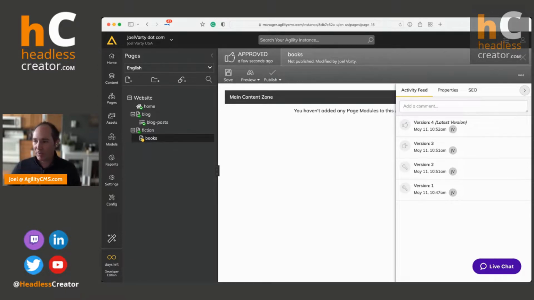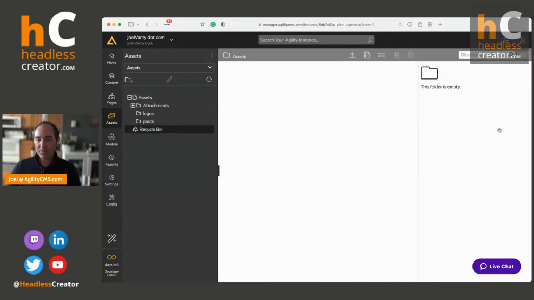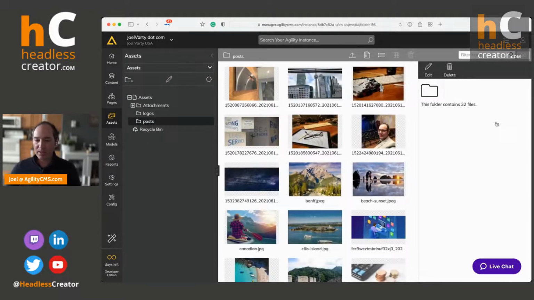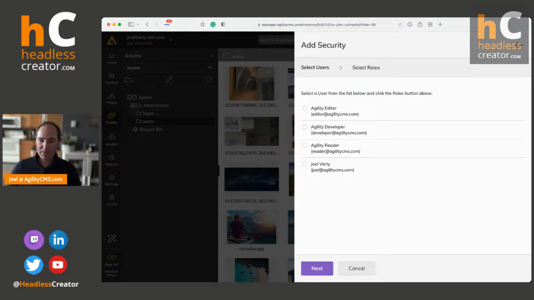Oh, and now that I remember, I've forgotten one section, which is the asset section. Now, assets themselves in Agility don't have workflow, they just have security. So if I wanted to lock down or grant access to the posts or one of these folders here, I would just simply click on edit, and then on the security tab, again, we have the same dialog.